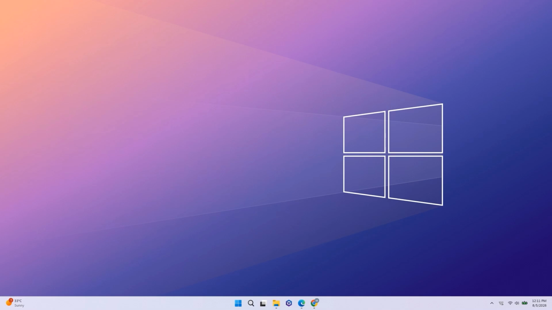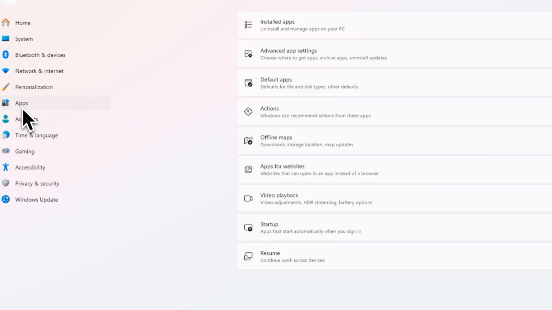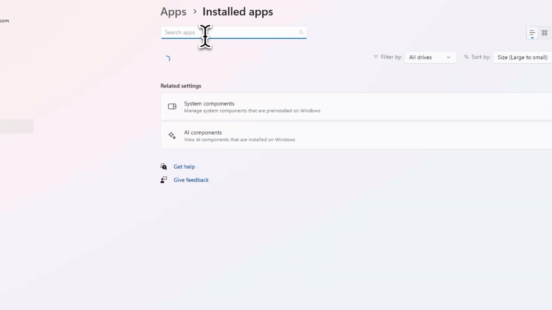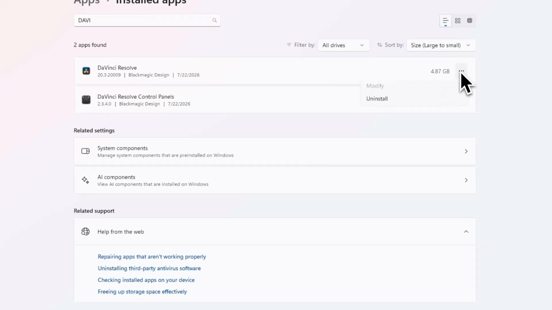If the error started after updating DaVinci Resolve to a newer version, you can try installing an older release. Open the Start menu, search for Settings, then go to Apps and select Installed Apps. Search for DaVinci Resolve and uninstall it from your computer.